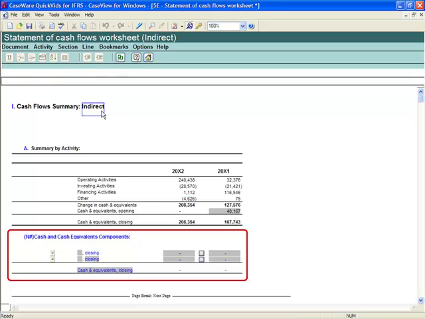The cash and cash equivalents components are also clearly displayed, however currently not mapped. Completing this component is the second step to produce the cash flow worksheet.